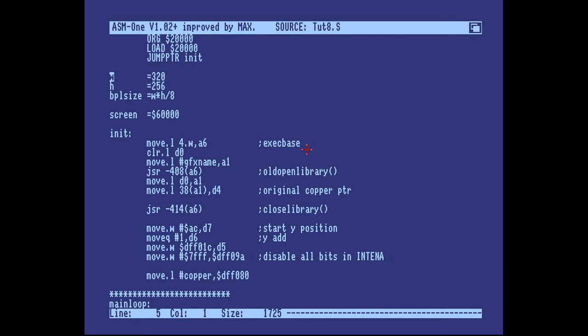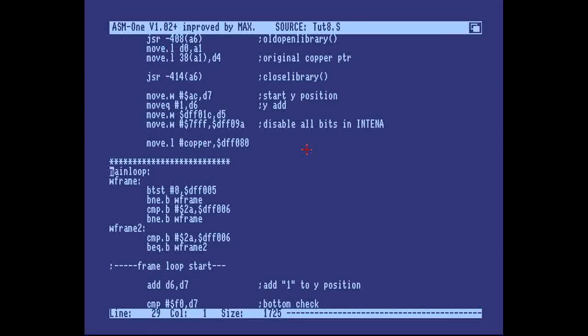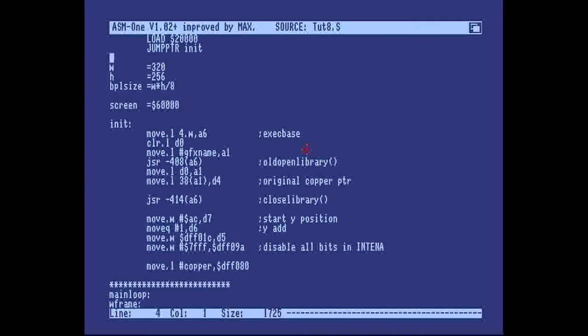Now, what happens if we move something into this area? Well, let's try it. We can do this as soon as we've turned off the system before the main loop. And we're gonna call this hardware init, perhaps. And we're going to do it before it sets the copper.